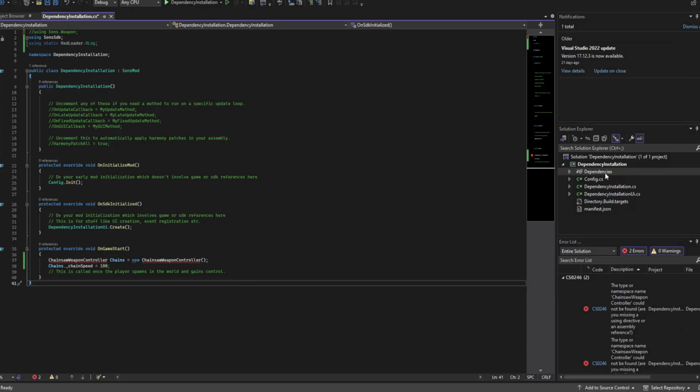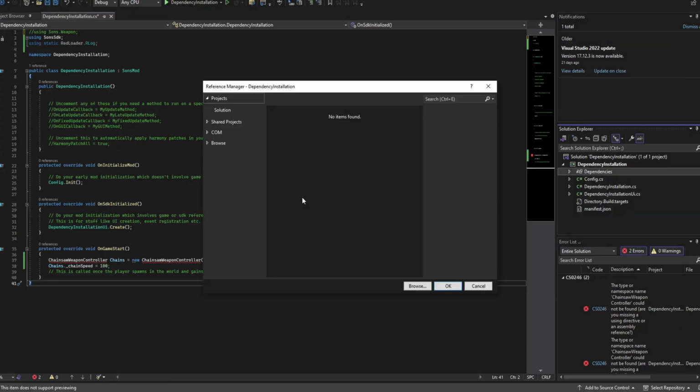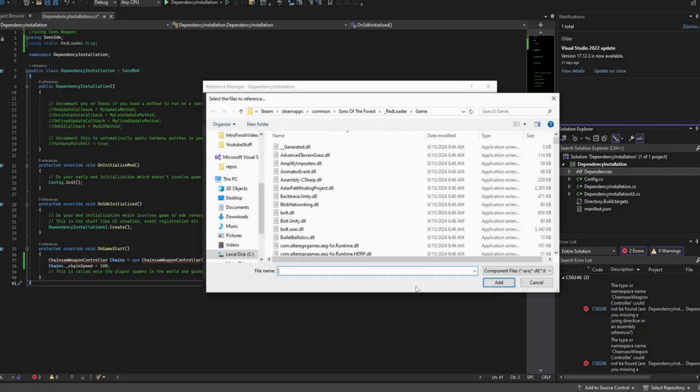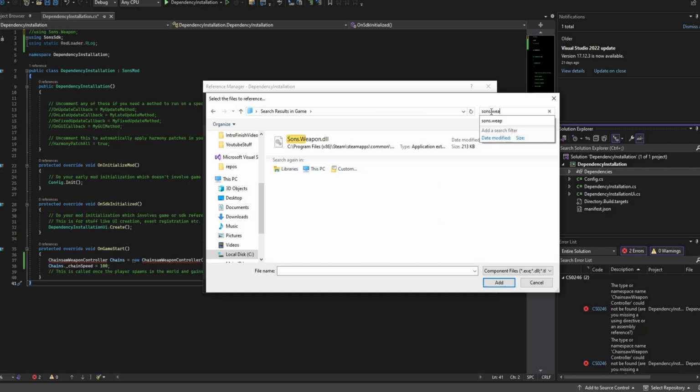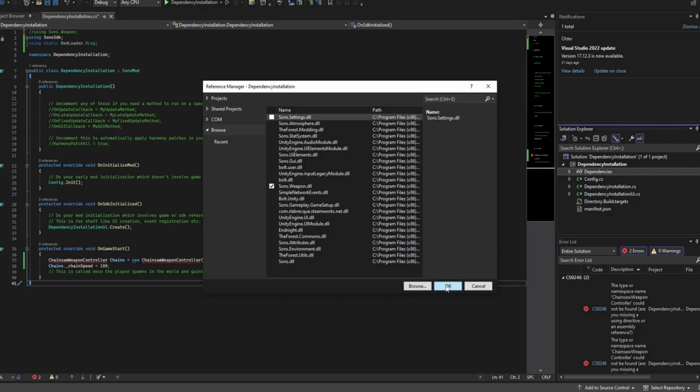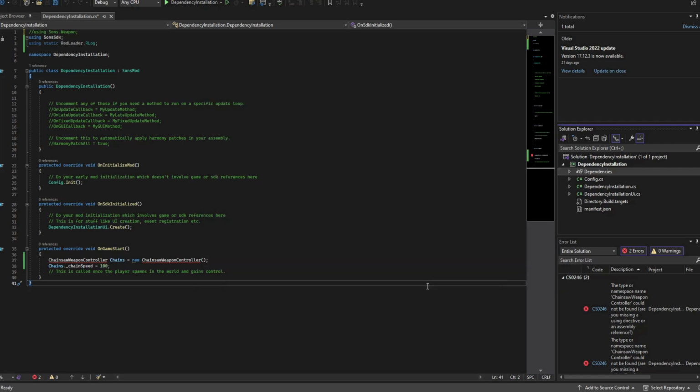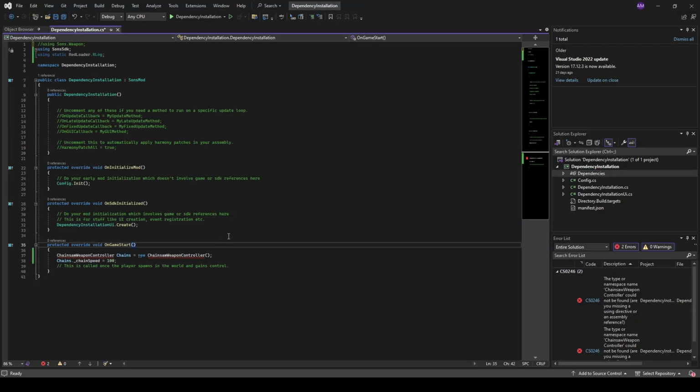Now go to Dependencies, Add Project Reference, Browse, Browse, and search up Son's Weapon. Then just click OK. And now we have the dependency that we need installed. But we are not quite done yet. There's still something else we have to do.